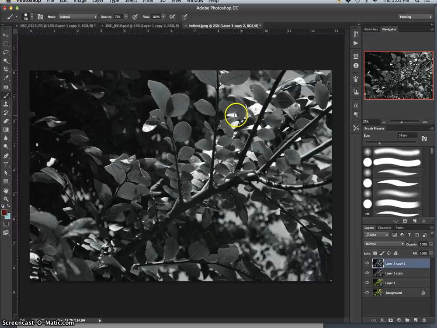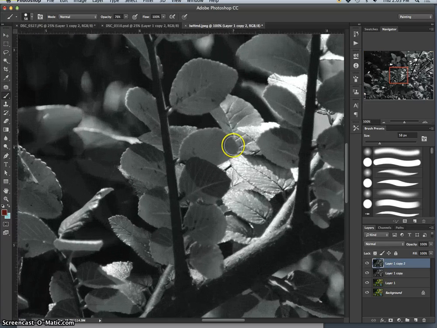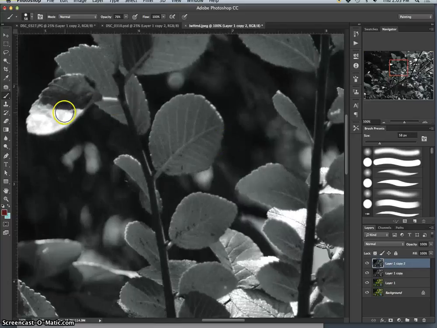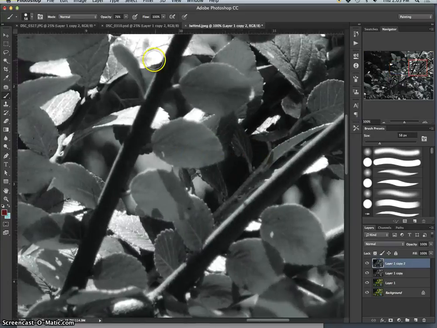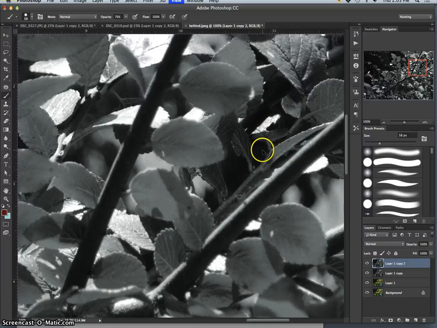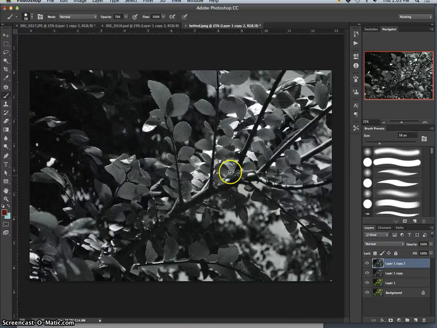Because we want bright lights, dark darks, and all the grays in between without ever going to solid black where you don't see any content, or solid white where you don't see any content. So even on the brightest leaf, you can still see the veins of the leaf, and that's important. And in the darkest shadow, there's still a little bit of texture in there. So it's not lost visually.